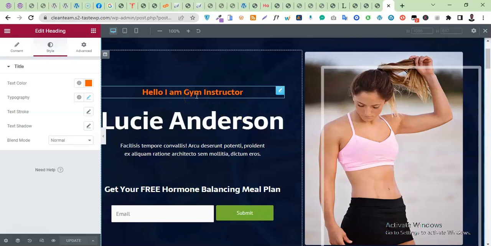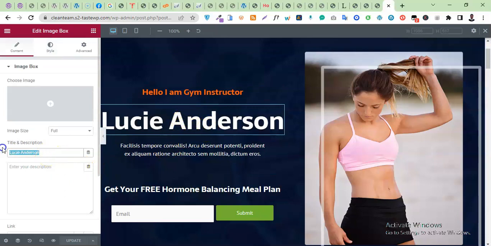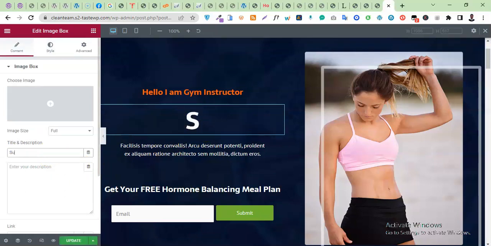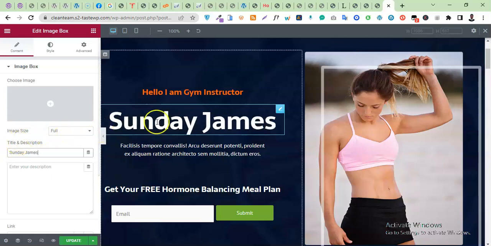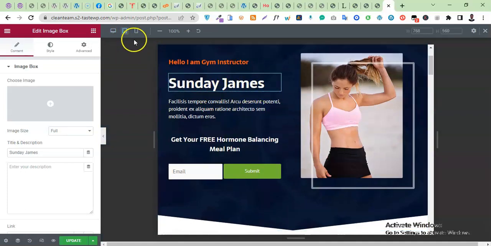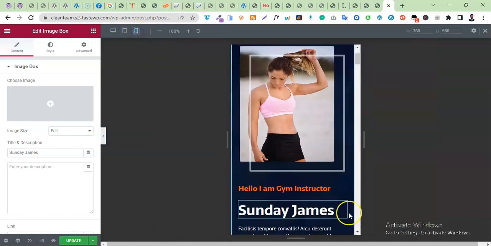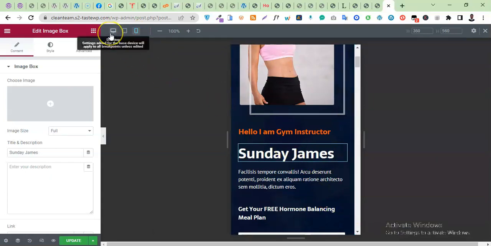I'm trying to go section by section. Now, I move to this one. I'll change it to my client name, obviously. Let's say my client's name is Sunday James. Okay? Sunday James. Like this. Yes, we don't know that person. So, this is our client. And I want to also see if it's good on tablet. Fine, it's okay. Now, whether it's also good on mobile phone. Good. You see that everything works fine.